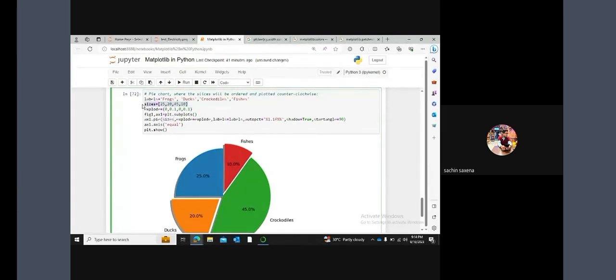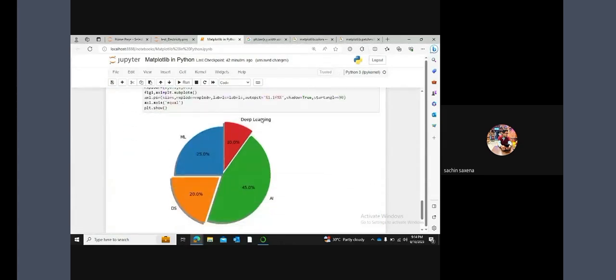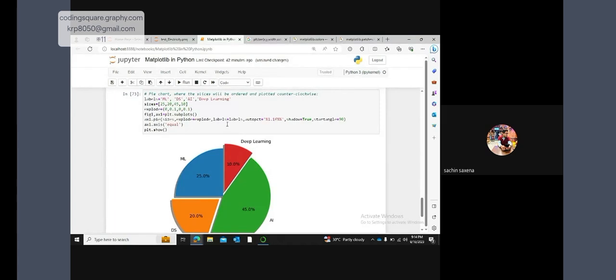So here is the ratio, we have all these sizes here. Explode, however much you want to explode, this parameter is just passed here. This sets values. Labels, the labels you want on top of them. Let's say instead of ducks I'm going to convert into data science. Here we have ML, and here we have AI. Let's say we have deep learning. So it's going to depict all these: ML, deep learning, AI, and data science, right? So this is simply labels.